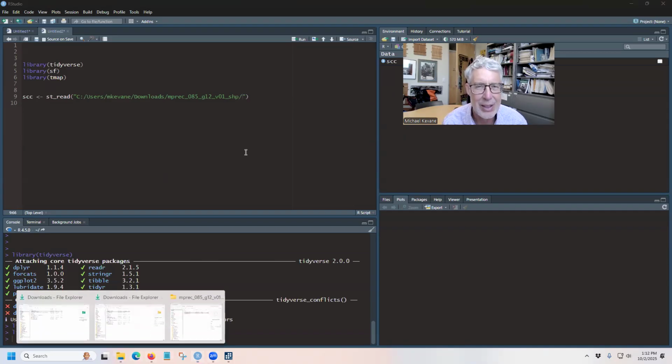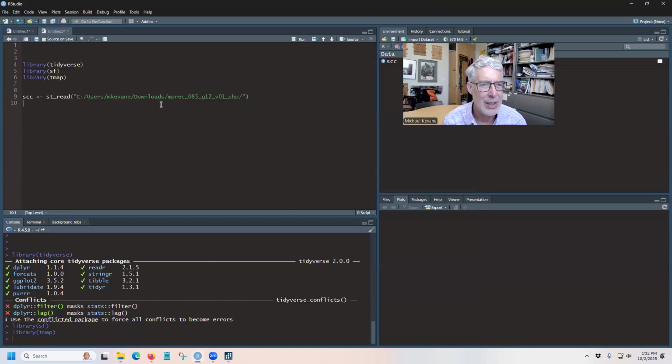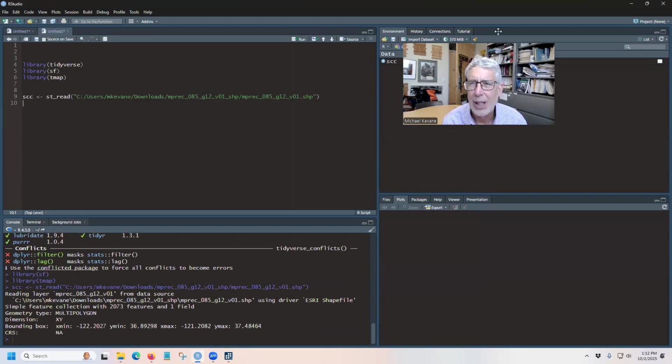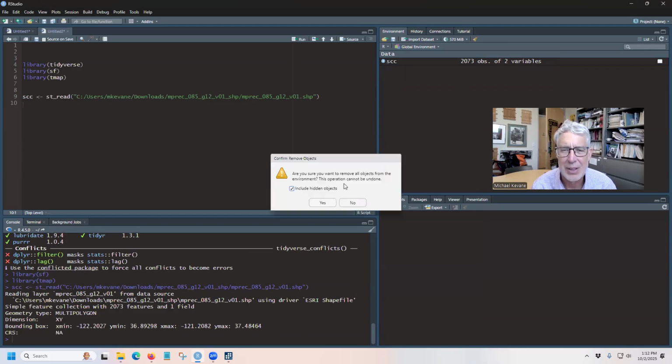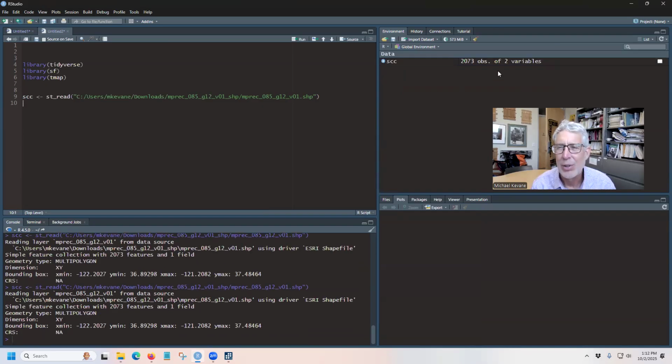And now I need to give it the file name. So I'll go back here, find the file name. Here's the file name, .shp. So the extension is .shp. I only have to give it this one. It'll look for the other two and find them. So when I run this, I have in my environment now SCC. That was very fast. Did I already have that? Yeah. So I have SCC.